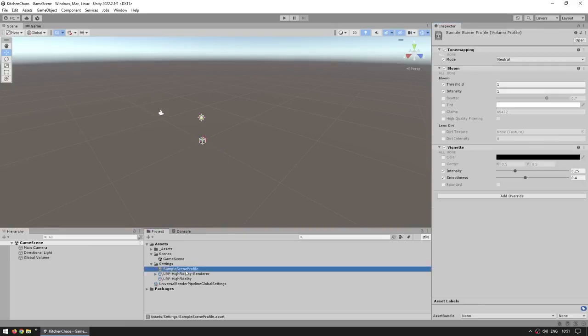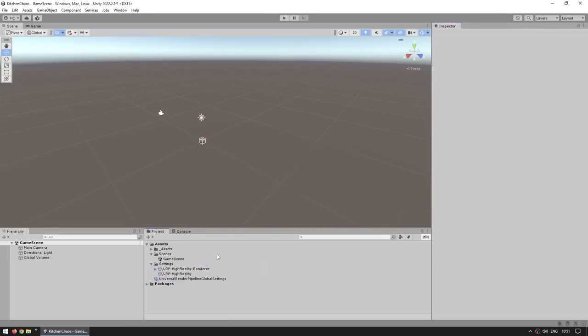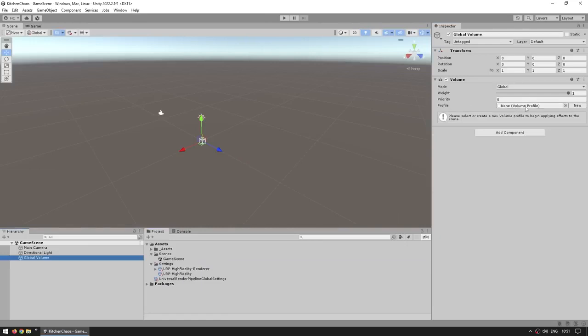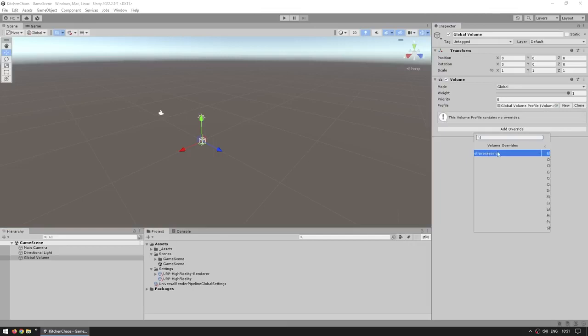So let's go into that file, into that asset, and just delete it. Okay, so now we have no volume profile. Now let's go ahead and click on new to create a brand new one. Okay, so now here we can add overrides, add all of the effects that we want. Let's drag some visual meshes that we imported in the last lecture to get a better look at all of these effects and what they do.